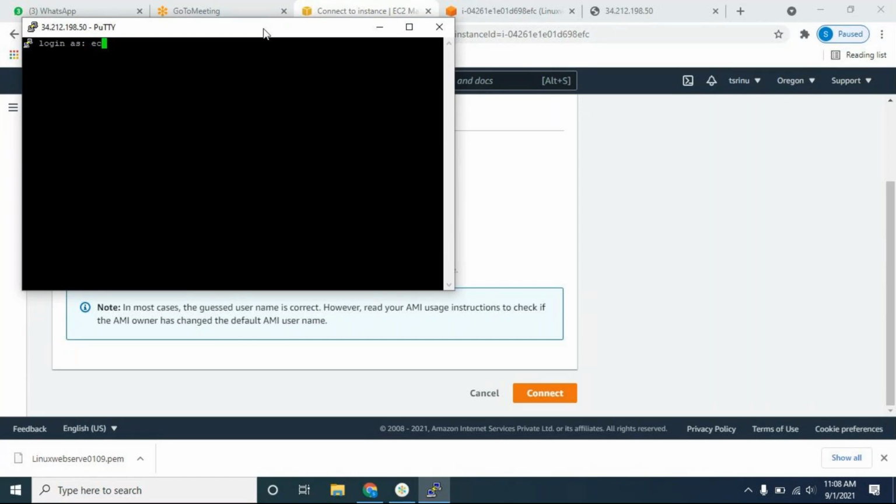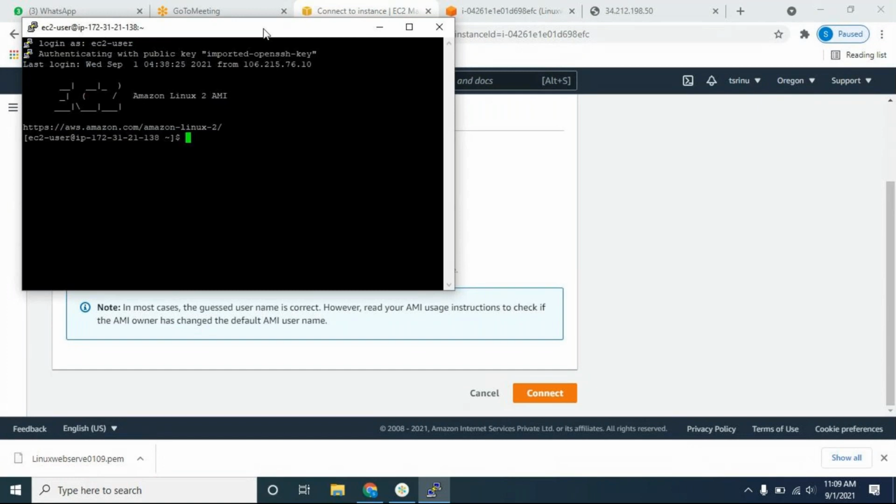How easy is it to use, user or root, Prashant? Easy to use, easy to use. Okay, so it got connected.